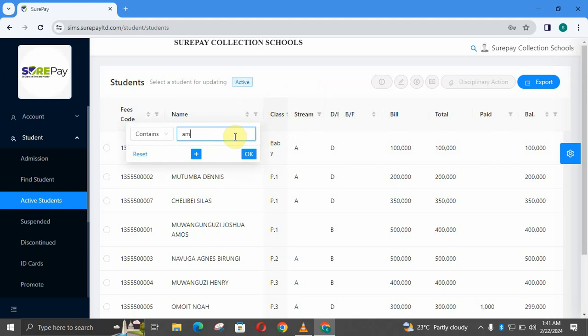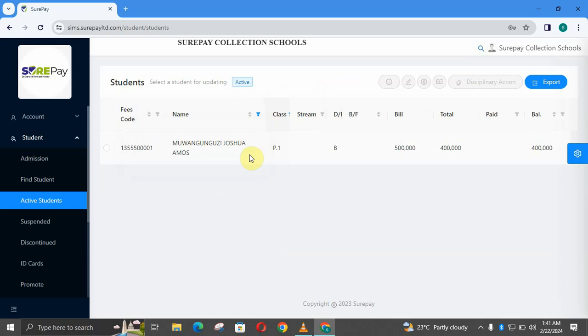Let's try to check Amos and then click OK. So it's going to return us that very learner that we want to concentrate on. So we shall see always the bill, the total, how much was paid, and what is the balance.